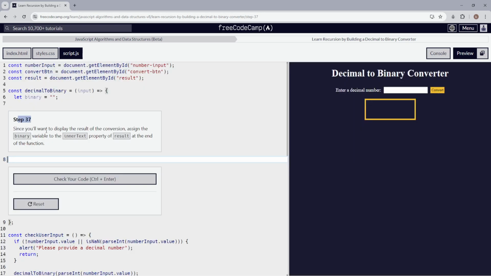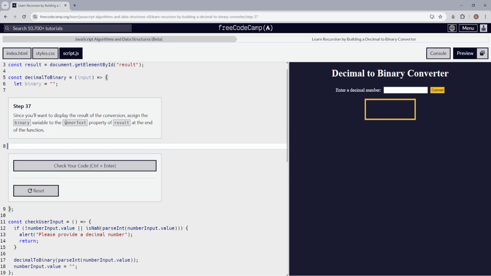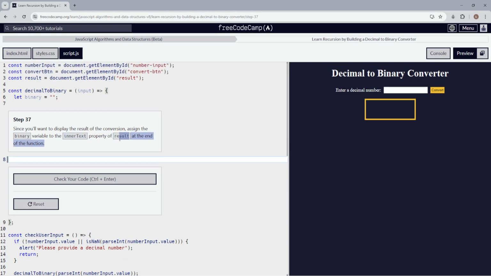So now step 37, it says since we want to display the result of the conversion, we're going to assign the binary variable to the inner text property of result. So we do result dot inner text is equal to binary, just like this.